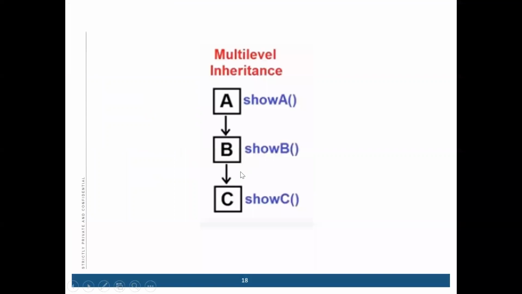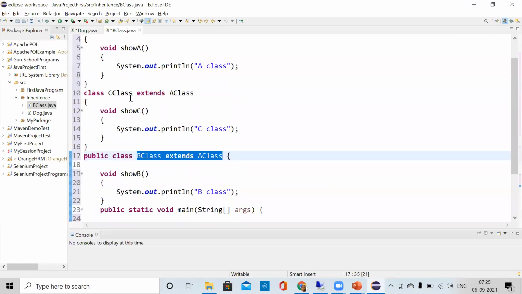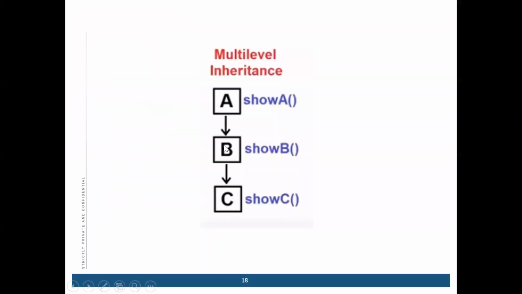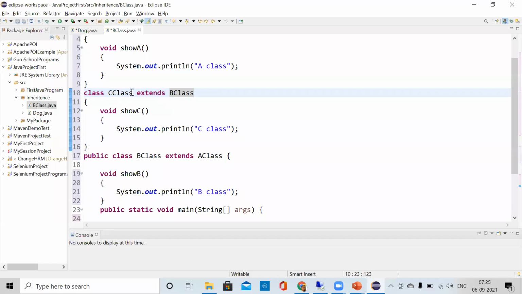Teacher, this is actually the hierarchical inheritance, because B class and C class should... Correct. B class should inherit A class, and then C class should inherit B class. So this is the error. Why? Because C class should inherit the B class. So B should inherit the A and C should inherit the B. Okay, so I have changed it: B is inheriting A and C is inheriting B.